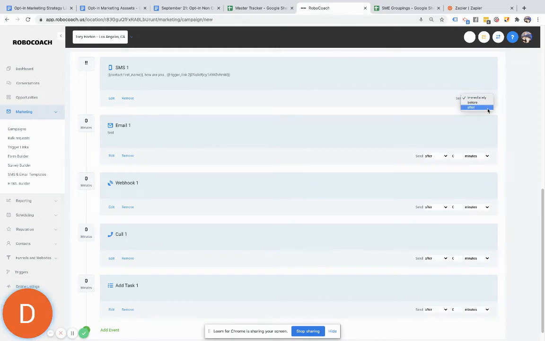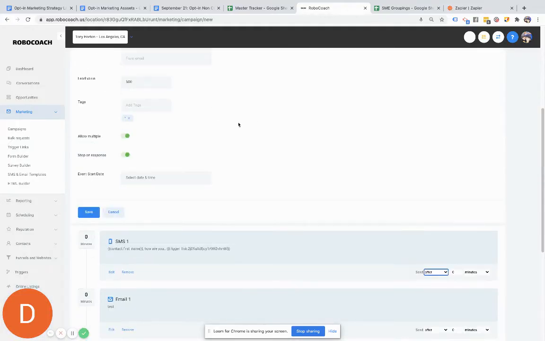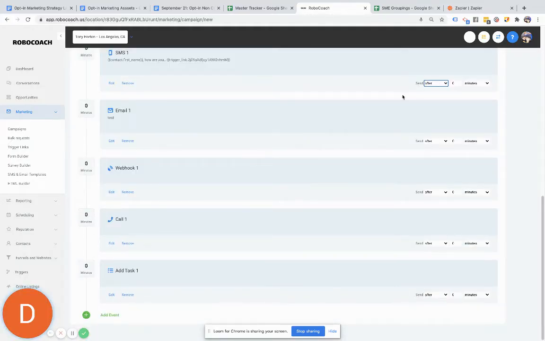So you might want to actually practice having it always set at after 0 minutes, just in case you want to play with custom window times. So after 0 minutes, and then maybe we say we want the email to happen after 1 hour. Maybe we want the webhook to fire after 1 day. Maybe we want the call step to fire an hour later from that 1 day.